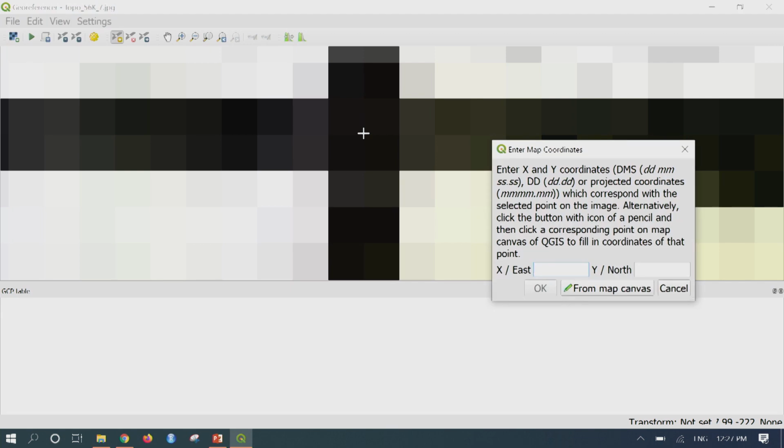and left click. Now one more tab has been opened. This is enter map coordinates. Here you can enter map coordinates in terms of degree, minute, seconds or decimal degrees, or projected coordinates such as UTM in terms of meters. Now the coordinates I am referring to are in terms of degree, minute, second, that is DD space mm space ss dot ss. You don't have to type the degree symbol or minute symbol. All you need to do is just enter the coordinates with space.